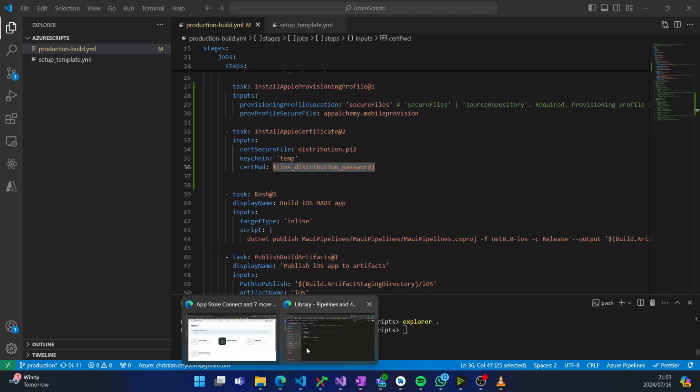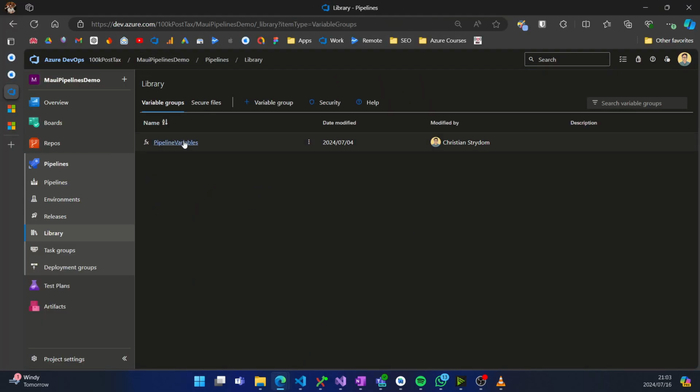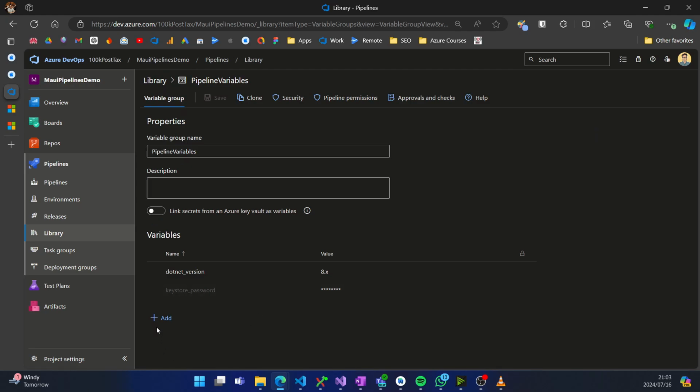And then I can head over to DevOps, go to my library in my variable group. Then I can add a new variable in here. Select the little lock to say this is a secret variable. No one should be able to see it.